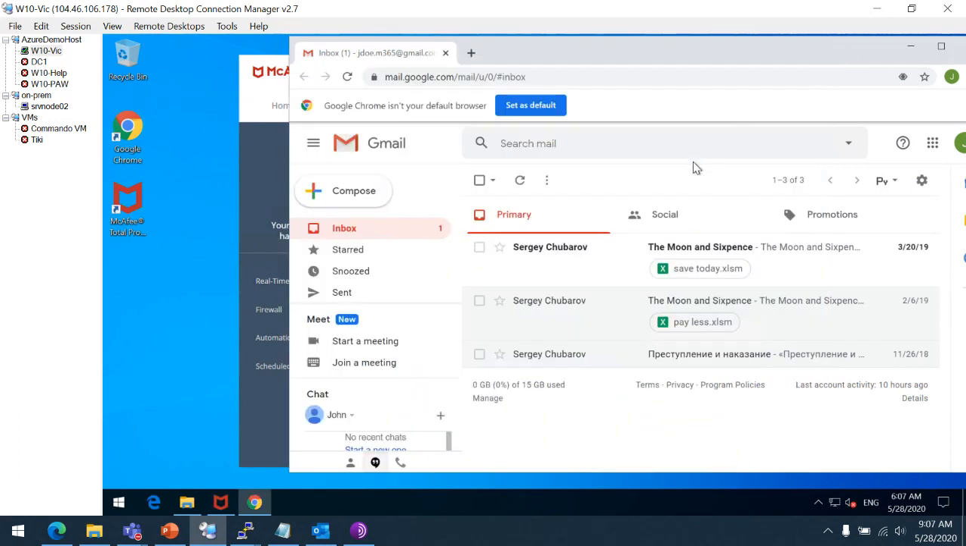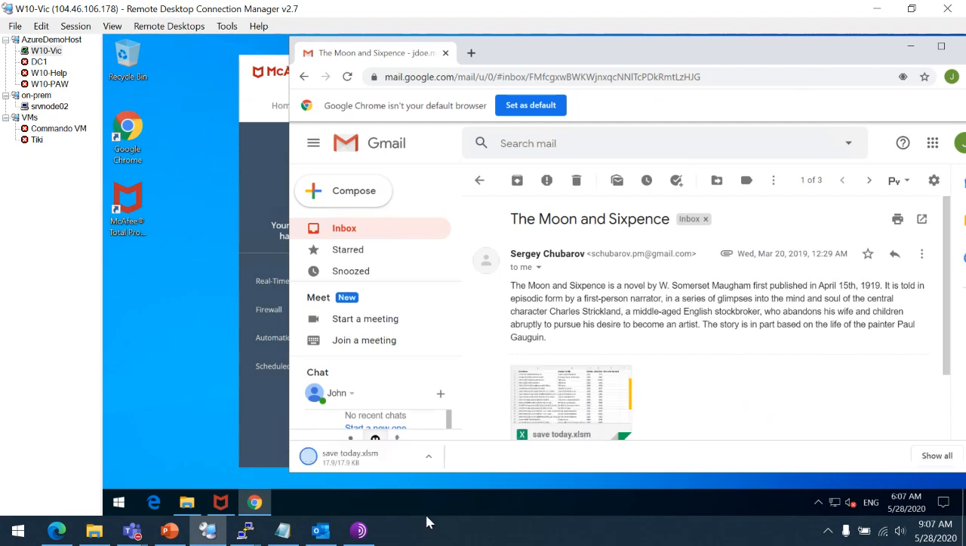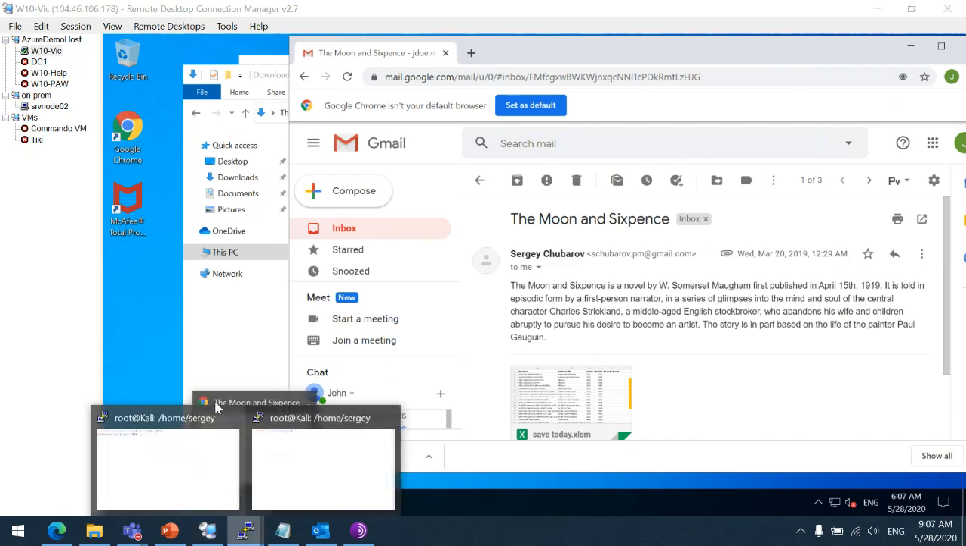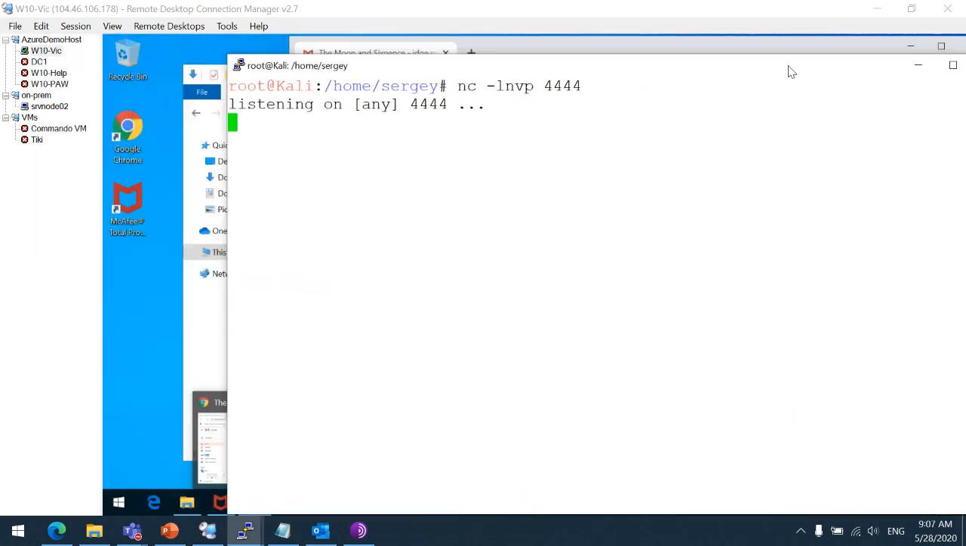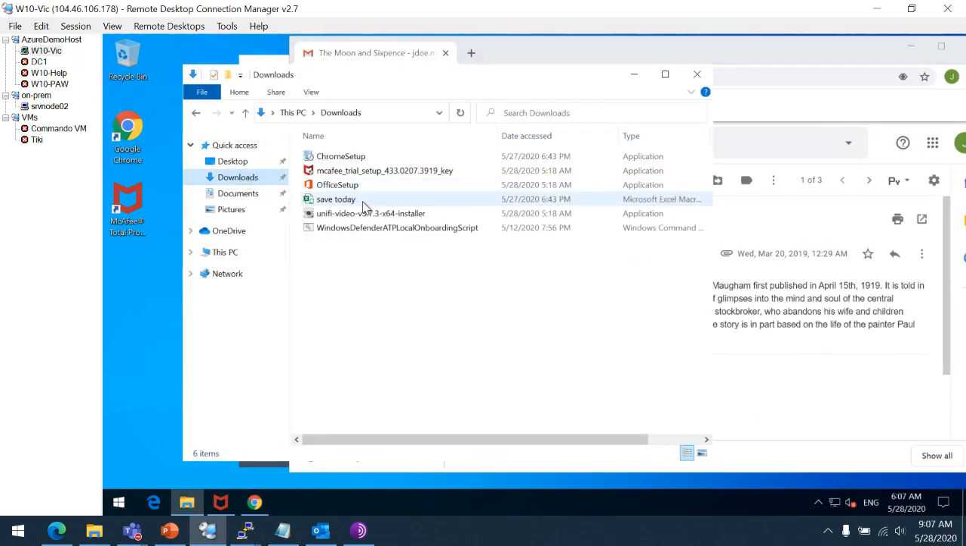And here I have an email. If I open this email, I can find an attachment, and I can try to download that attachment. What is also important, in parallel, as an attacker, I established a listener. This listener will catch the connectivity from the user when the user opens the document. So let me just click to downloads and open this document.